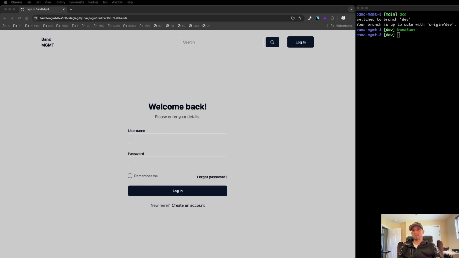I built this application to help facilitate my cover band in booking shows, keeping track of venues, building set lists, and keeping track of songs that we play, and some other things. We'll go through those after we go ahead and sign up.